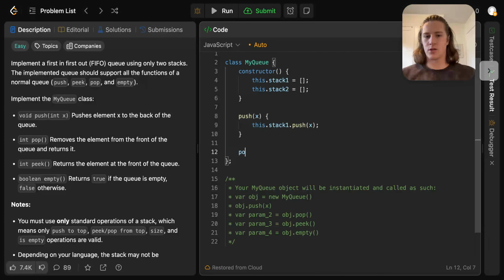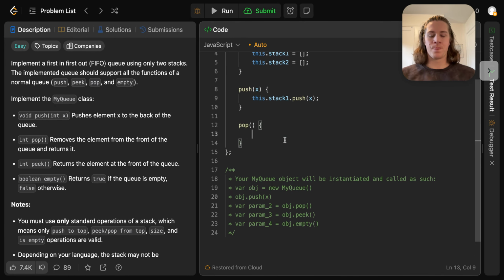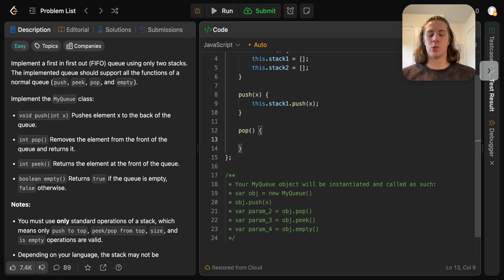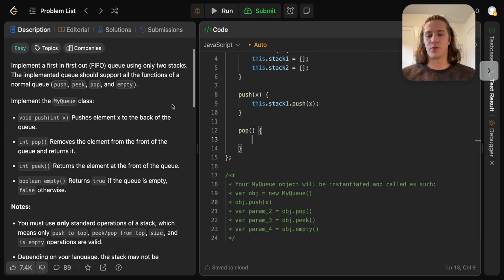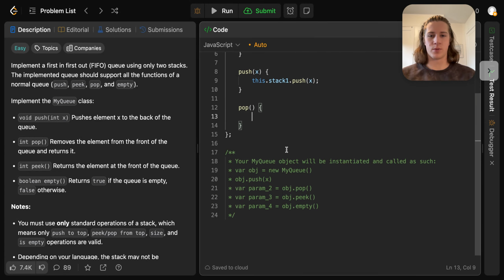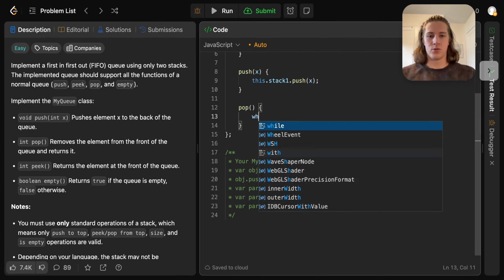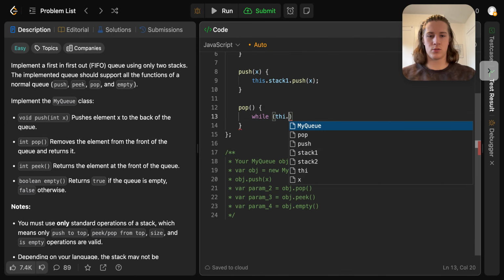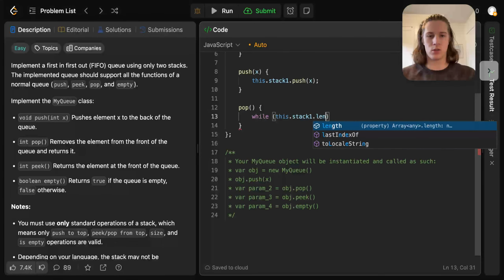And then our next method is pop. To do the pop method, we're going to have to pop off the top of our stack 1 and add it to our stack 2 to reverse the order, because pop in a queue removes the first end while pop in a stack removes the last end. So we have to reverse it. So in our second stack, when we pop off the top, it would be the first value that was added, represented in our queue.